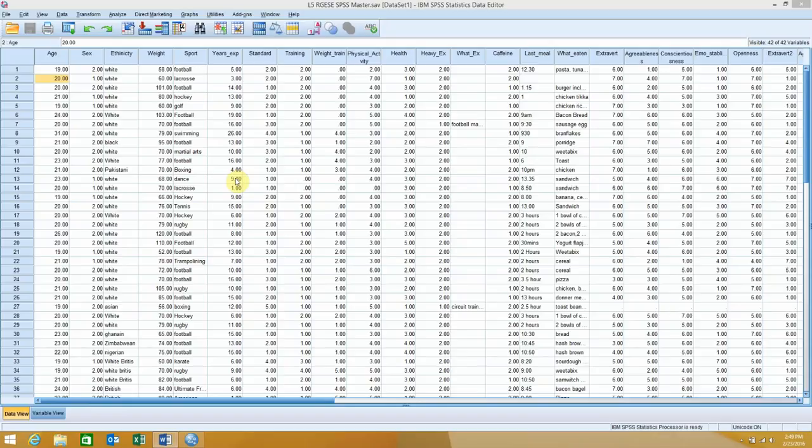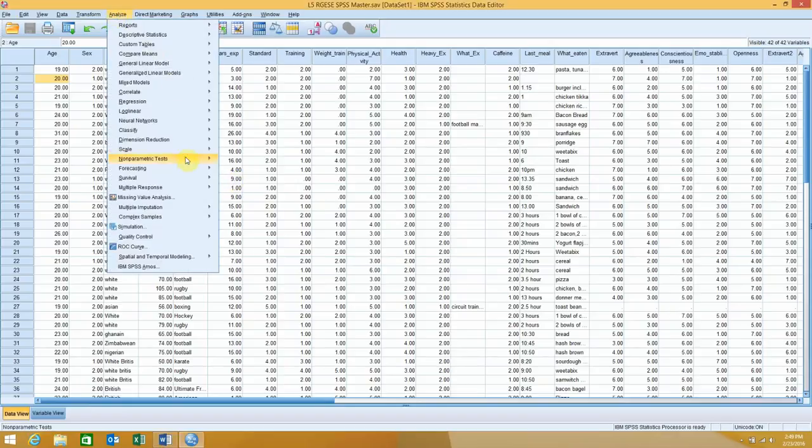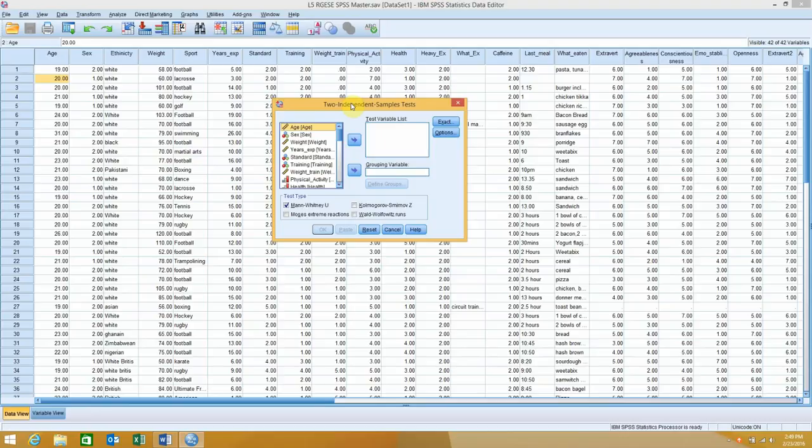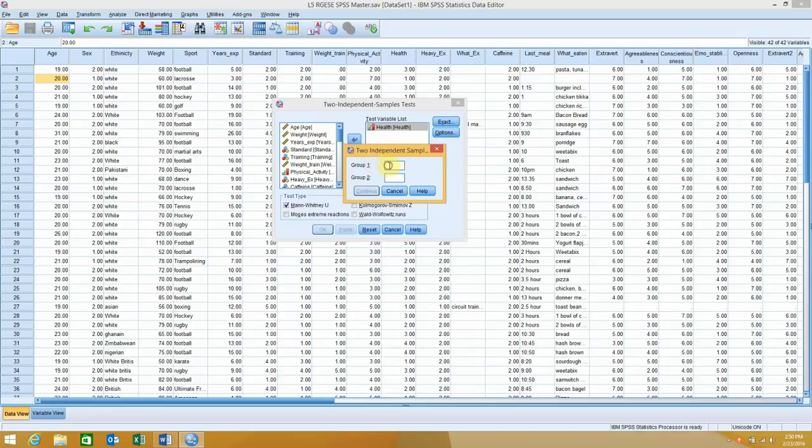To run a Mann-Whitney U test, go to Analyze, Non-parametric Tests, Legacy Dialogs, Independent Samples. In the pop-up box, select your dependent variable, in this case health, and move it into the test variable list box. Then select your independent variable, in this case sex, and move it into the grouping variable box. Then click Define Groups. You now need to label group 1 as 1 and group 2 as 2. Then click Continue, check Mann-Whitney U is ticked, and then click OK to run the test.